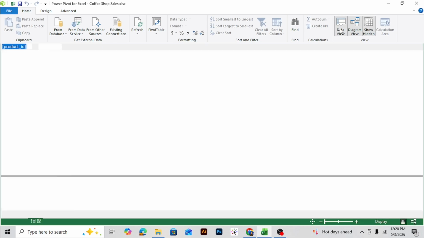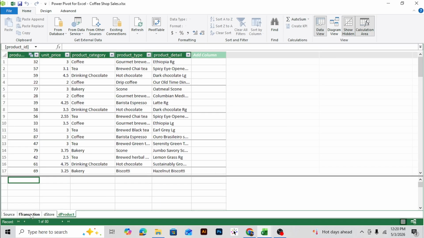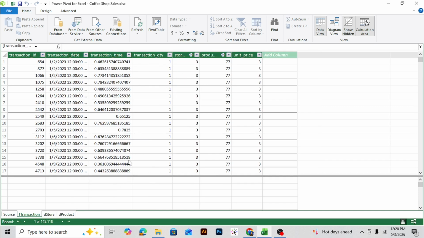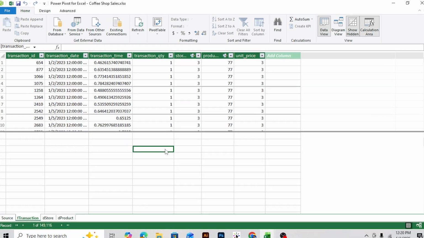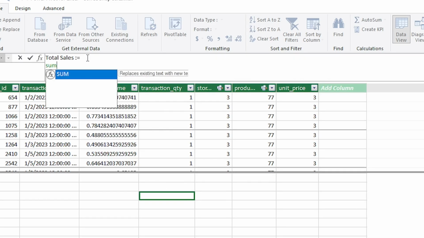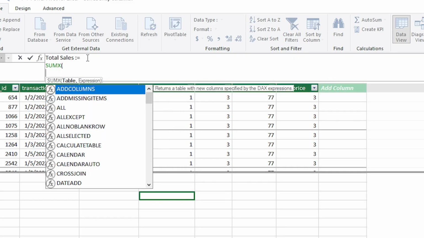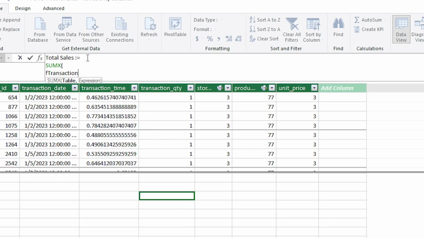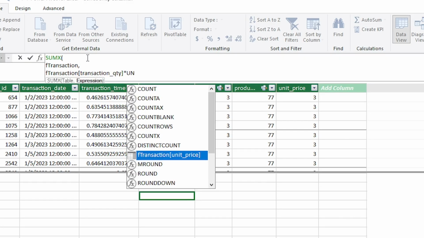Now let's go to data view, and we will create a measure in F transaction which will be the total sales value. Let's name it total sales. We will use the SUMX function which will be iterating over the F transaction table, and from the F transaction table we will multiply the quantity column with the unit price column.